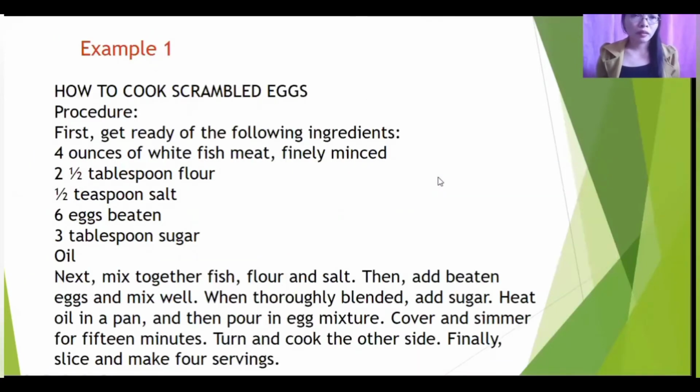Example number 1. How to cook scrambled eggs. So this example is a linear text, right? A procedure is presented here. Now, what is the appropriate non-linear text to be used for this kind of linear text? I'll give you 3 minutes to answer.